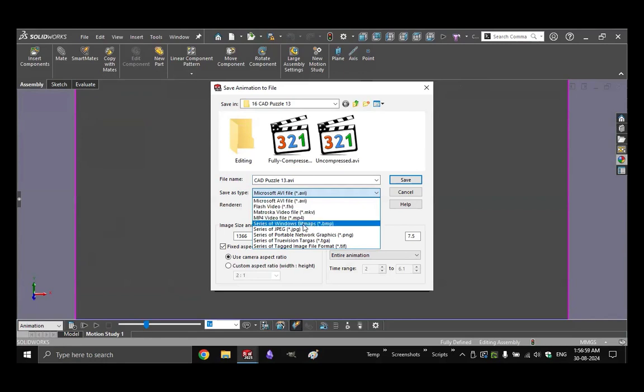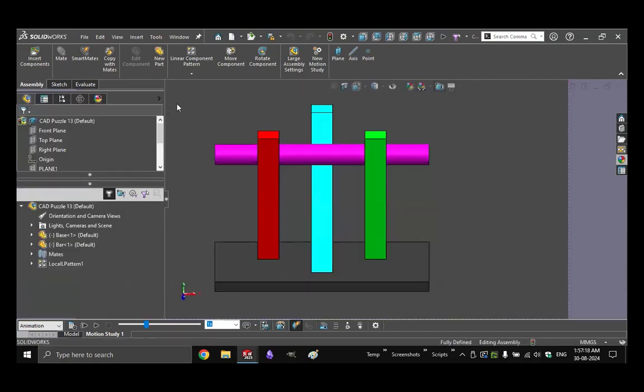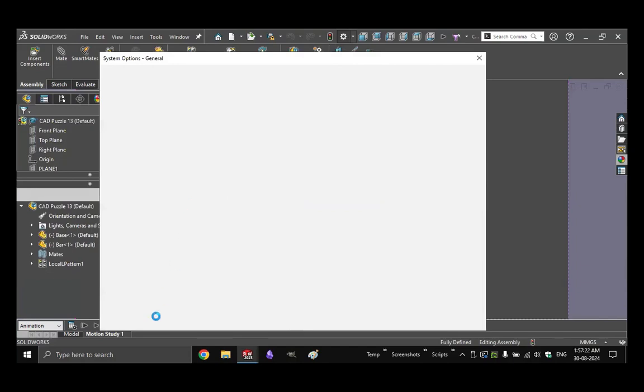Anything that's called series of is an image file format. So you've got series of bitmaps, PNGs, JPEGs, and so on. These are all images, one for every single frame. A fun fact: PNGs are one of the few image file formats that support transparency. If I close this for a second and go over to the options, this is a very neat trick that I've used before.